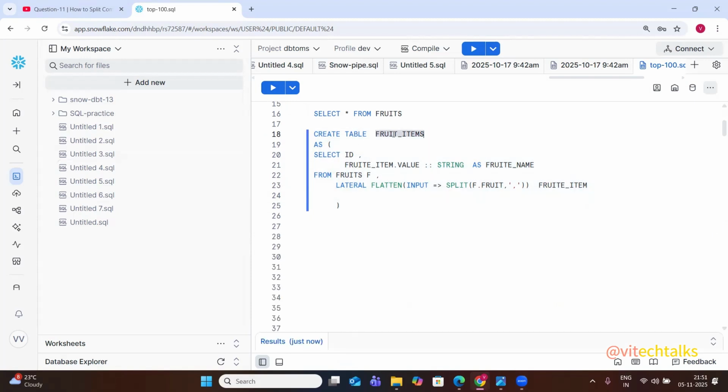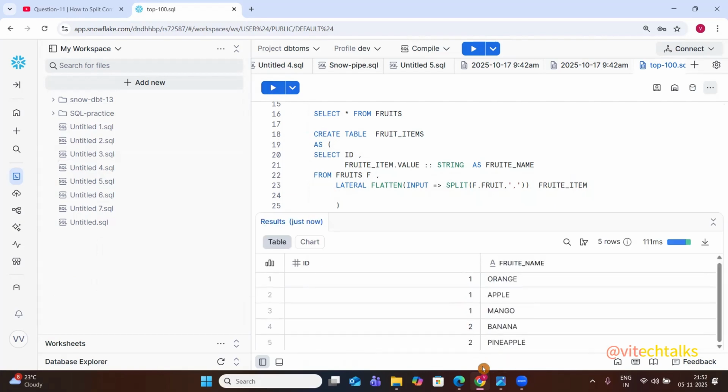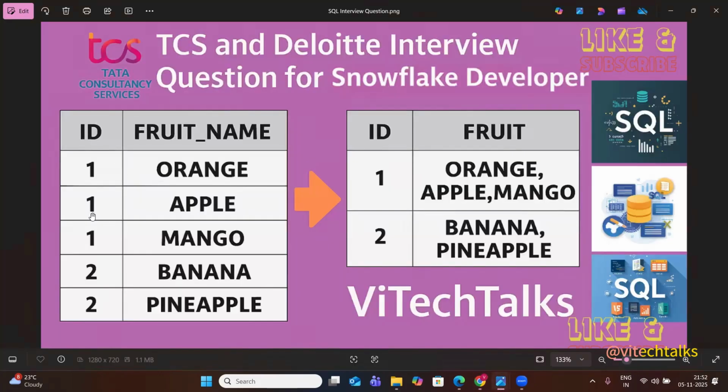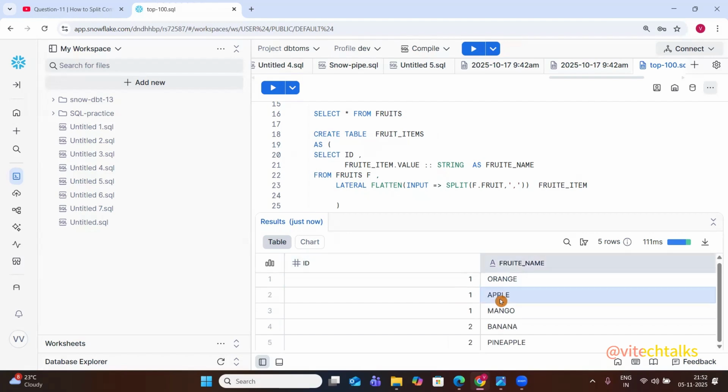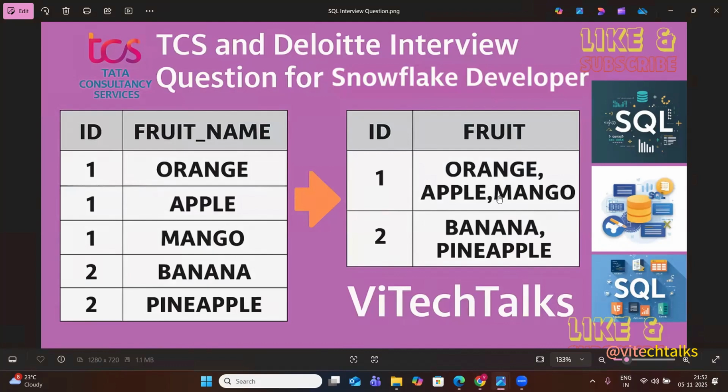Now just try to see. Select star from fruit items. Yes, this is our input. There are three 1s and the fruit names are different: orange, apple, mango, banana and pineapple. Now we need to convert this into the expected output. This is our expected output, where we have to print in a single row, comma separated.